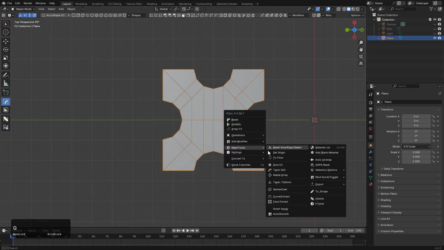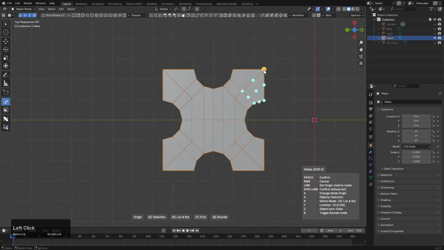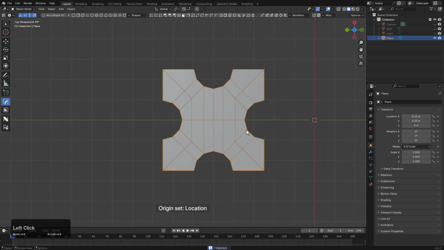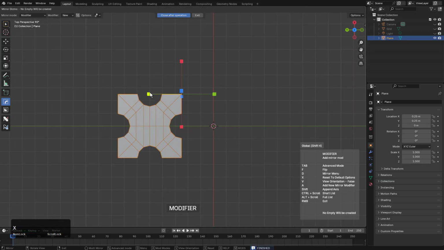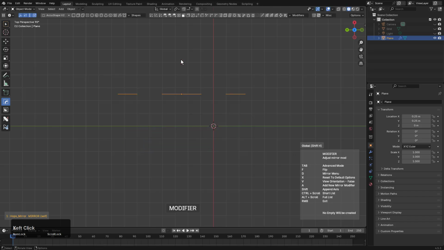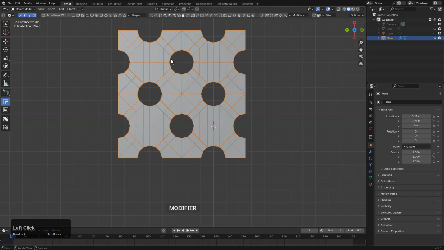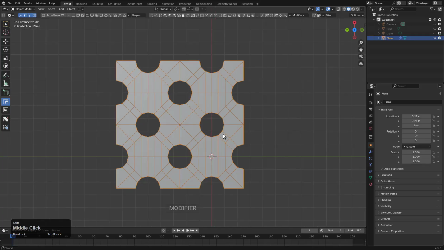Let's press Q and go under set origin, and we're just going to set our origin at this point. And what this means is if we Alt X, we can mirror. We can also Alt X and mirror again by clicking the side we want to keep. And now it gets a lot easier.